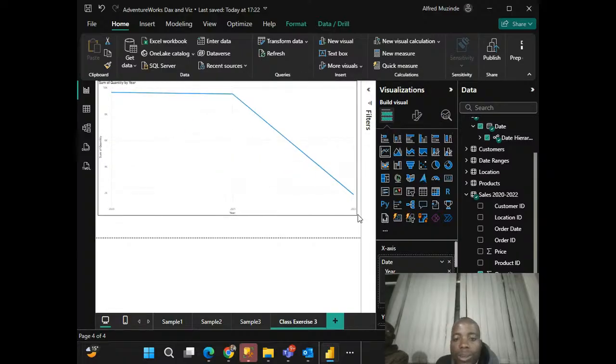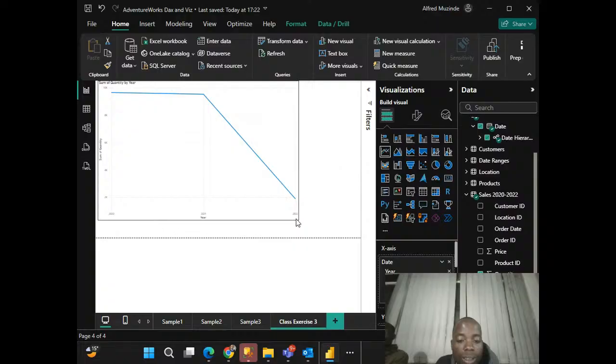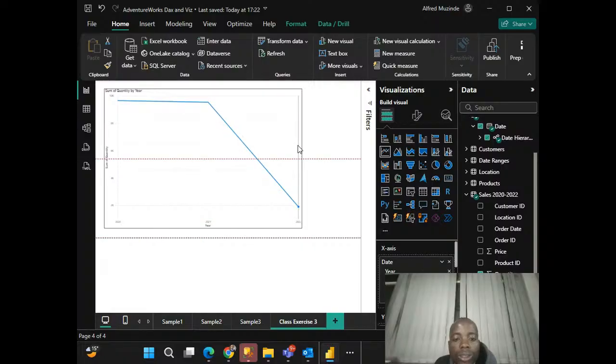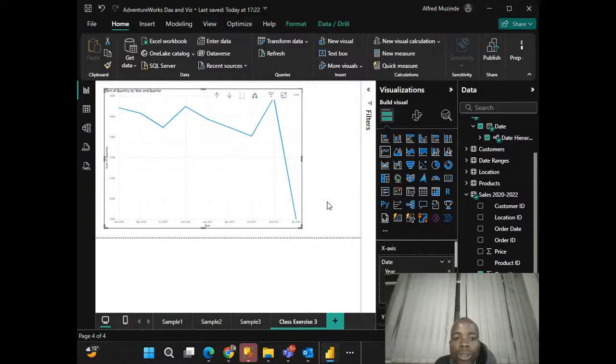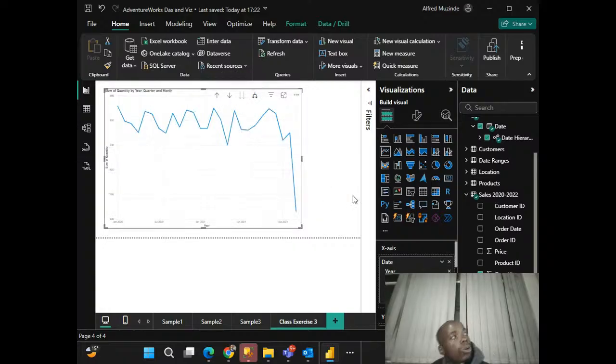right? We have this, right? We now have our graph here. So by quarter, I now have my graph.